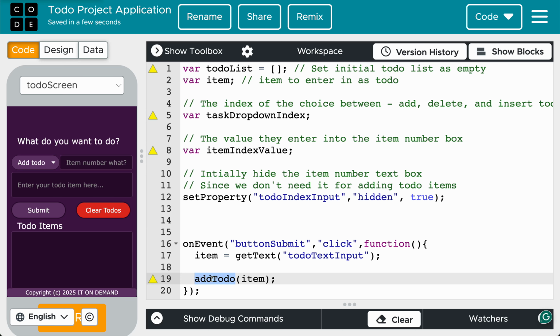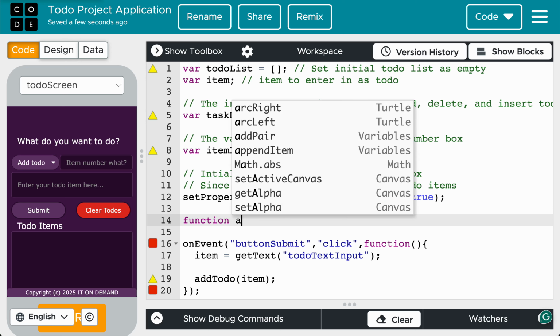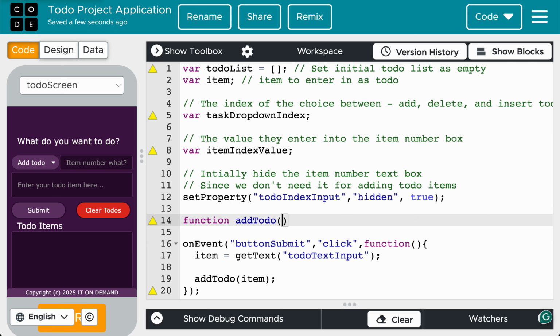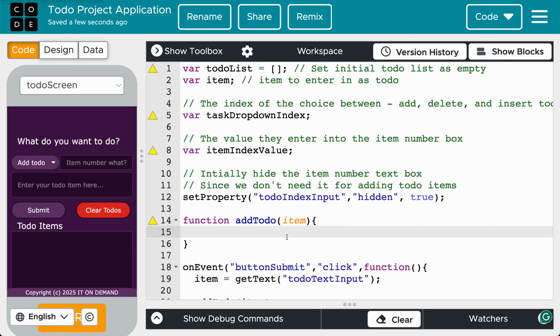So what does this function do? We're calling a function add to do that takes in this item as an argument, and that will get passed into the function. So let's have this function here. The function we want to have here is called add to do. So add to do, and we'll have item here and a curly bracket.